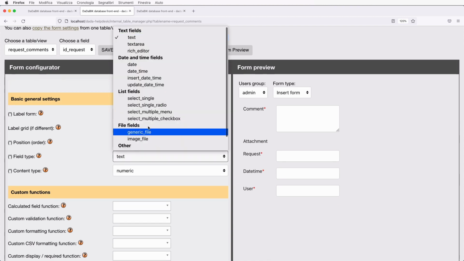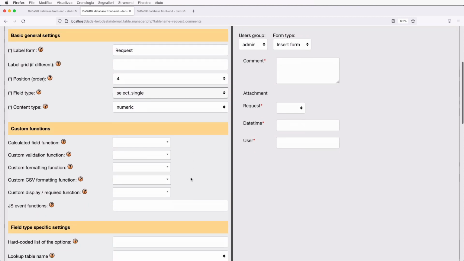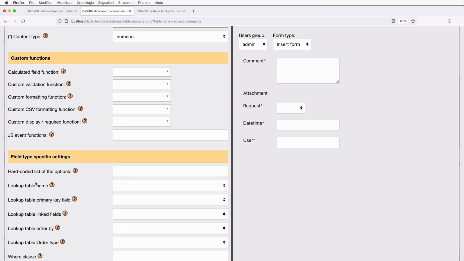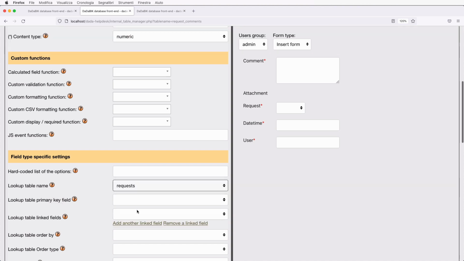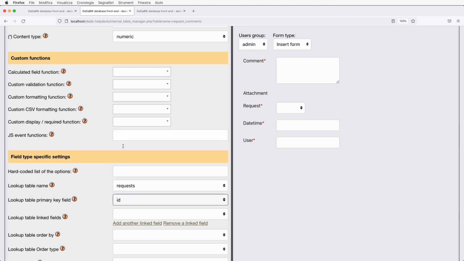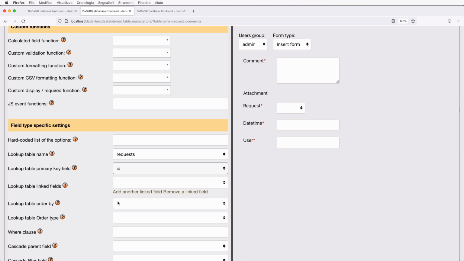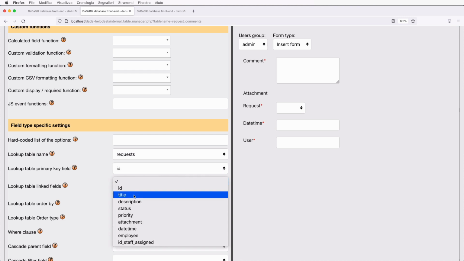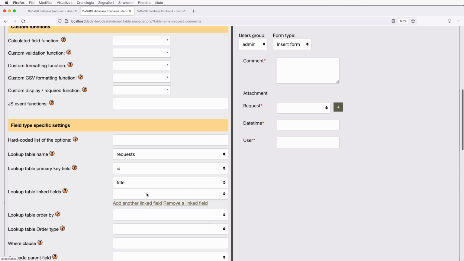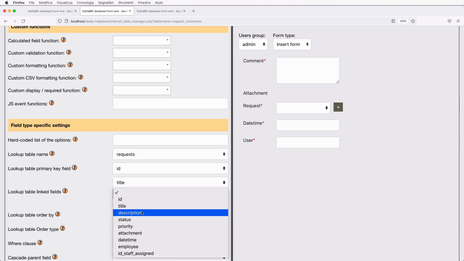So request, select single, and now instead of specifying the options here hard-coded, we select the lookup table name, that is request, the primary key of the lookup table, that is ID, and the linked field. For example, title. Well, maybe title is enough. We can add more linked fields. In a moment I will explain what a linked field is. Maybe employee.